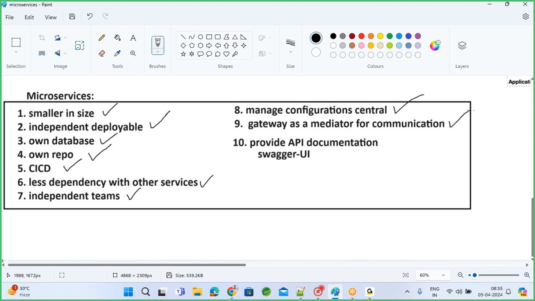And gateway is mandatory. If you want to talk your service with other services, or if they want to talk with you, or the front end wants to talk with the back end, for any kind of communication we need to keep a gateway in the middle. Without a gateway, directly we should not share our microservice URLs with anyone. So the gateways are important.